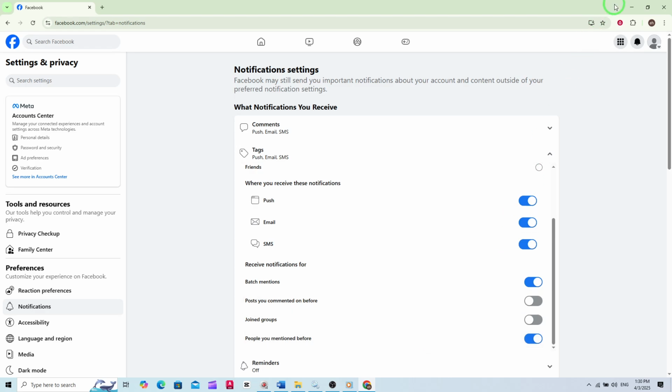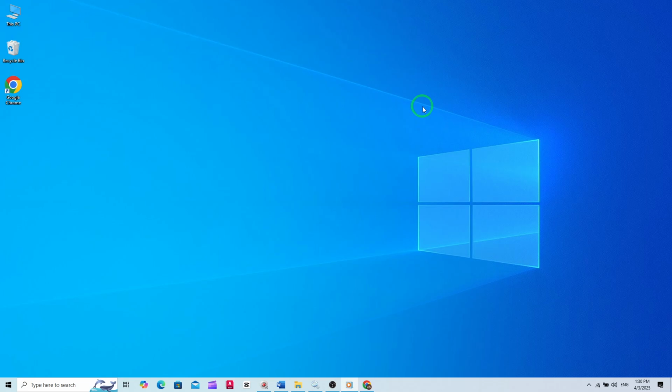And that's it. You've successfully turned on notifications for people you've mentioned before on Facebook. Now, whenever these individuals post something or interact with content on the platform, you'll receive a notification, helping you stay up to date with their activities.